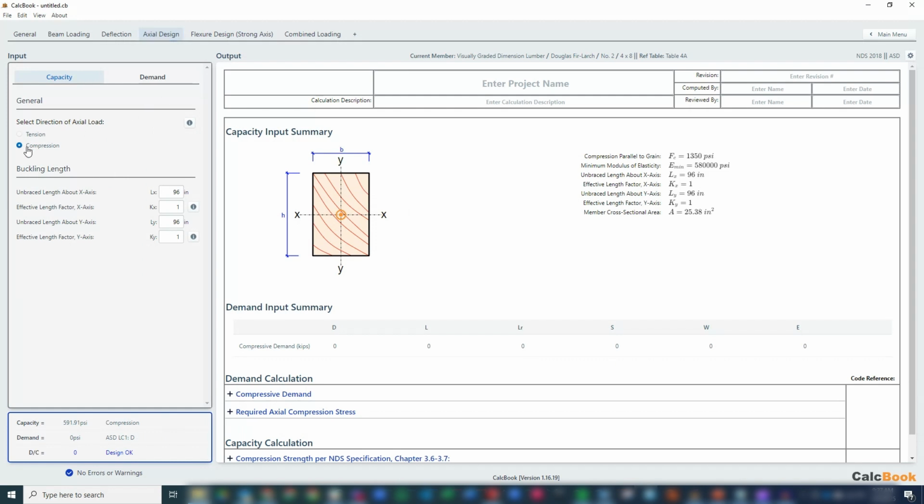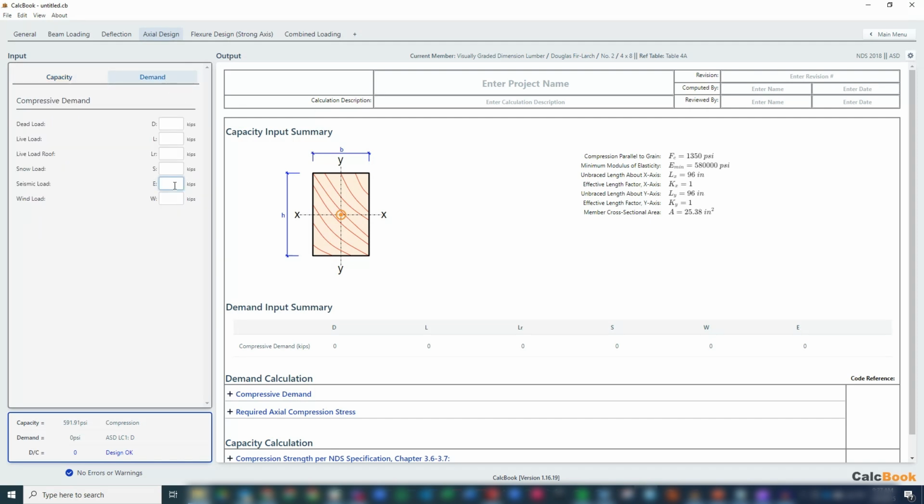Jump over to our axial design so we can enter in our loads and capacities for that. So we are in compression. We've got an unbraced length of 96 inches. So that's 8 feet. And then we can go ahead and enter in our demand, which is going to be for our seismic load, and that is going to be 4.75 kips.